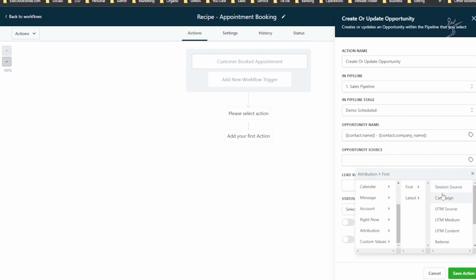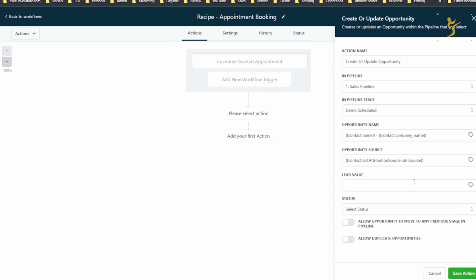You could go to first, last, whatever you want. I would personally go to, or is it source? So let's do source. So UTM source, this will pull in if it came from Facebook, Google, whatever. Lead value, let's just say it's $10,000. Okay, we'll say 10,000 just to keep it simple.